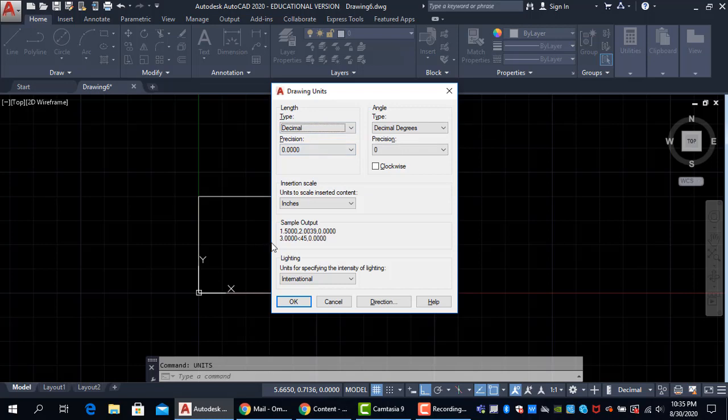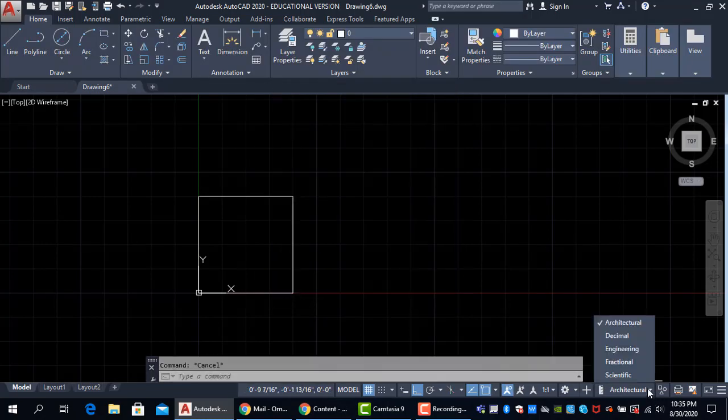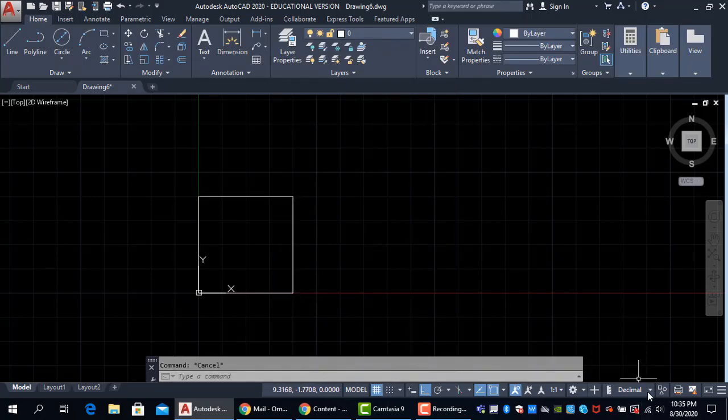Now, I want to show you something. I'm going to change it to architectural. You can change it here, or you could just change it right here. If it's on decimal, just click here and put it to architectural. Now, when you do architectural, we're working with feet and inches. Okay, feet and inches. So it's a difference if we want the line to be 2 feet or if we want the line to be 2 inches. It's a huge difference. All right.